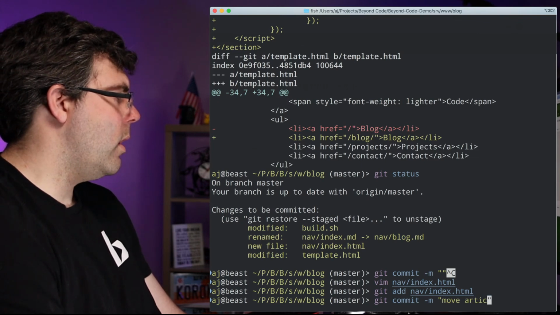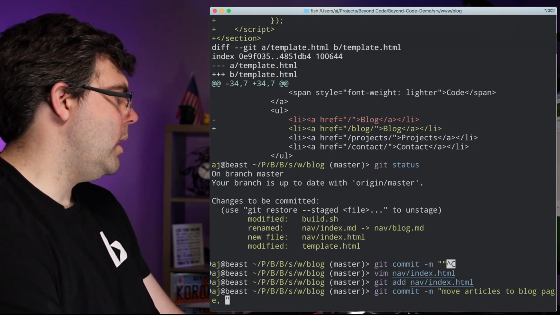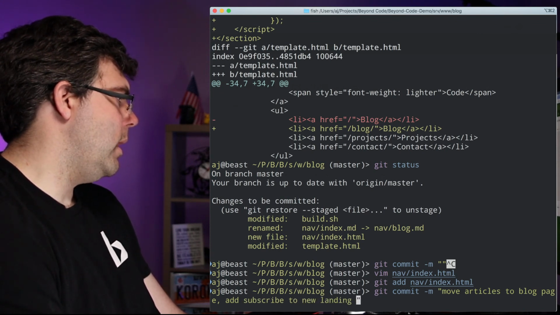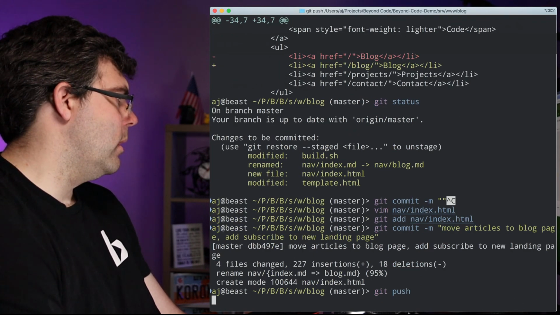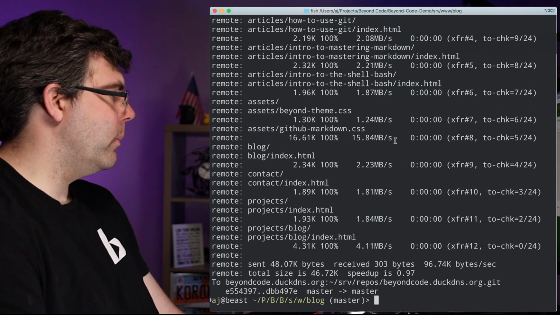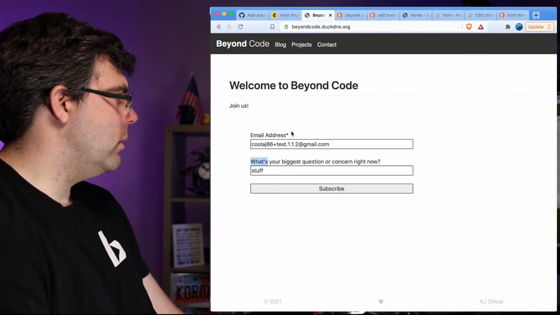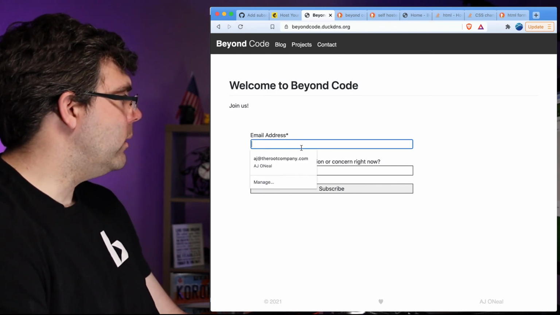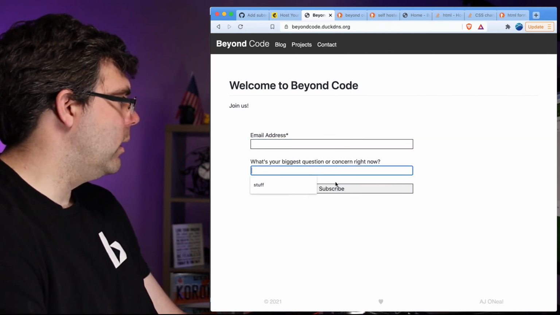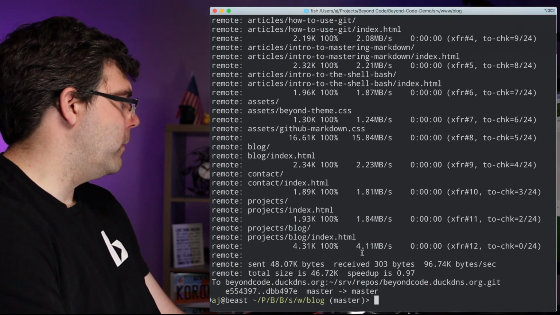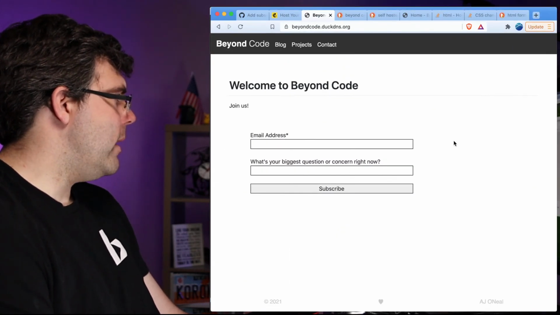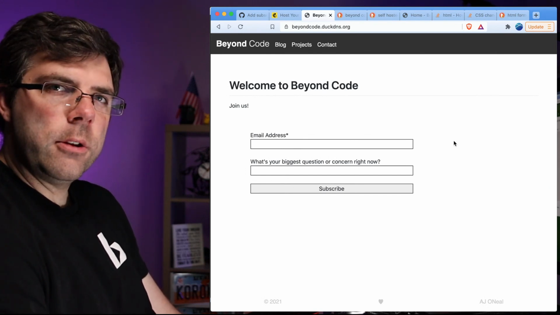Okay, move articles to blog page. Add subscribe to new landing page. That's what we did. Push it. I've got the auto deploy set up. So once it's pushed, it auto deployed again, even though we pretty much tested this every time. Oh, except for the grid spacing. I don't think we redid that. So that should have auto-deployed. We're good. We added a Mailchimp form to the page.